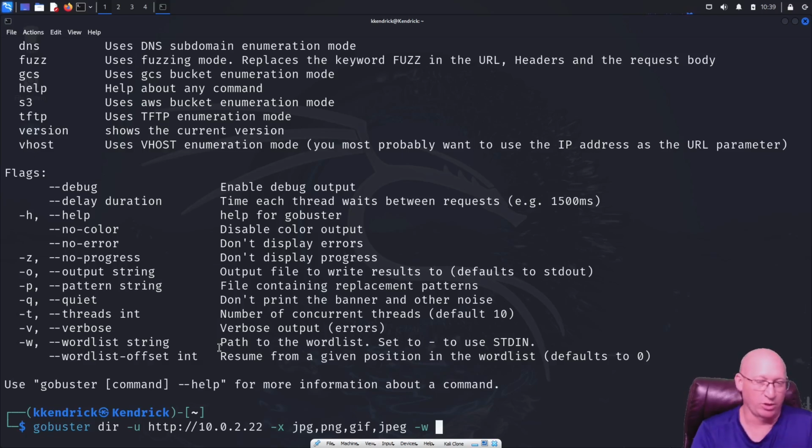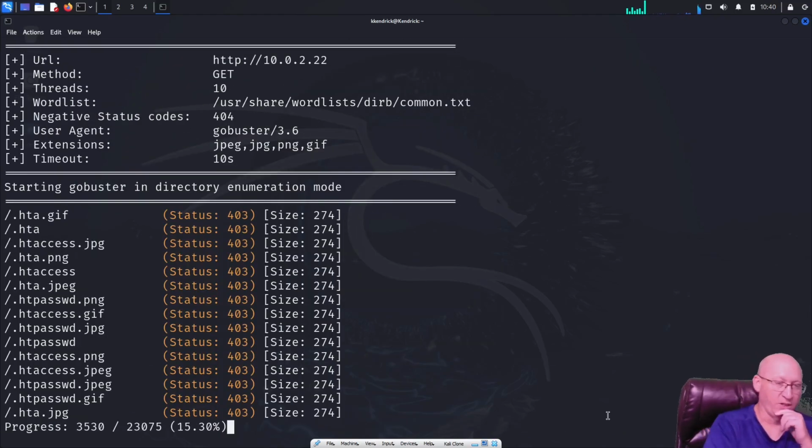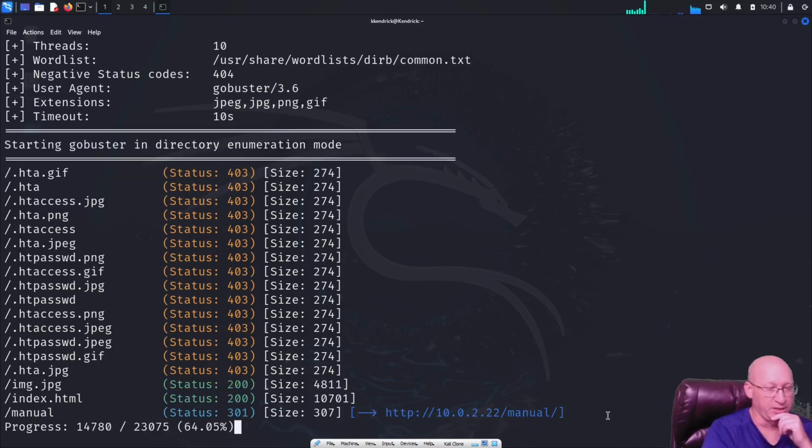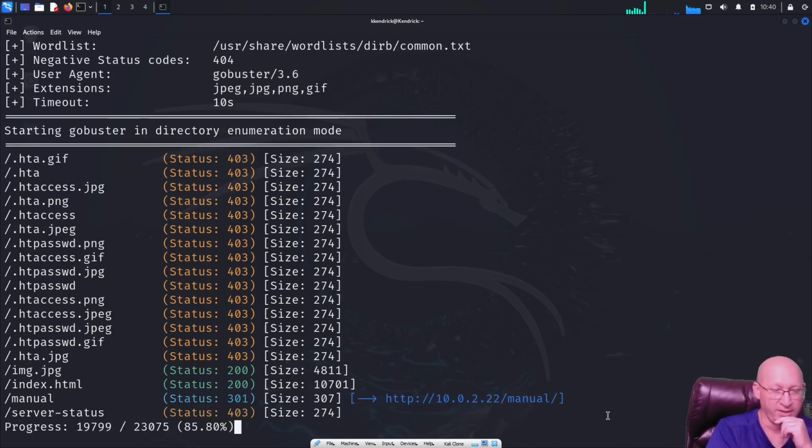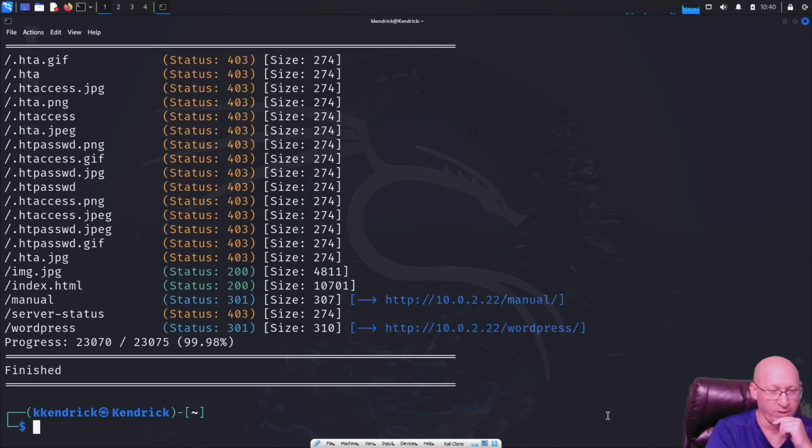Now I need to give it the word list. So I'm going to do /usr/share/wordlists/dirb/common.txt, because we're going to steal dirb's word list. I know, big, long string. I could put it somewhere else, right? But that's where I'm going to steal it from. We're just going to hit enter, and it's going to go through the process of looking for all kinds of images associated with this tool, with this directory, right? And so there you have it.